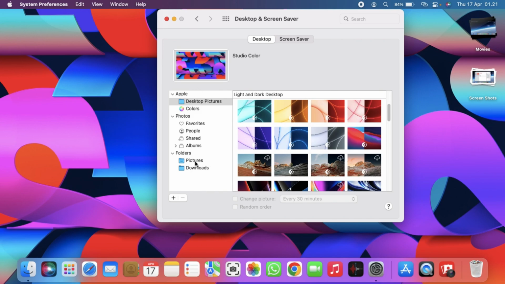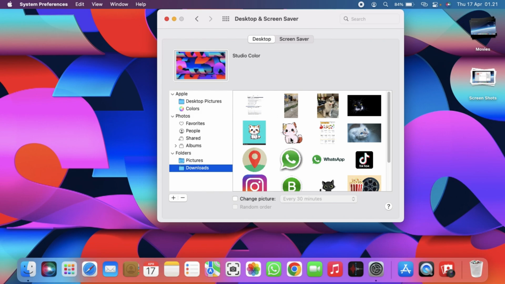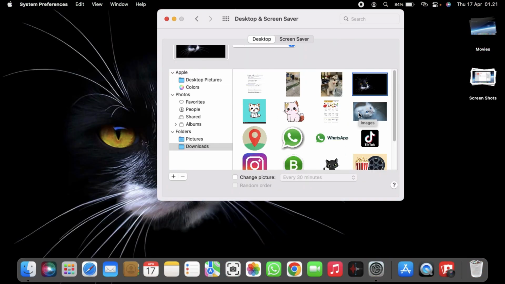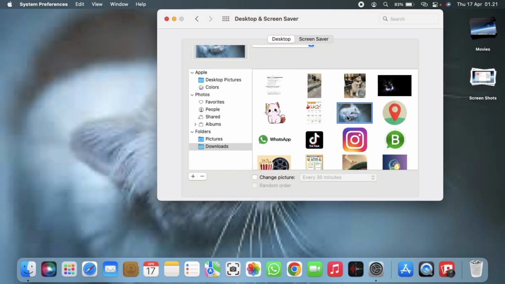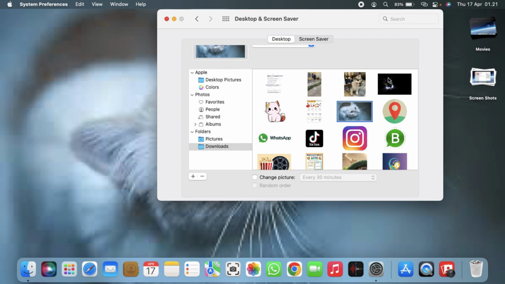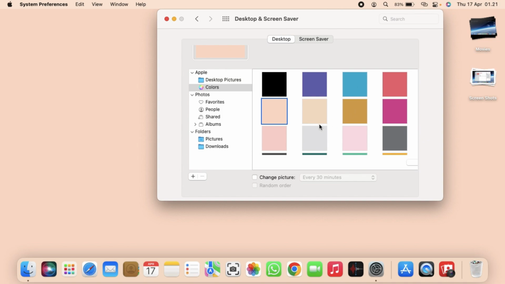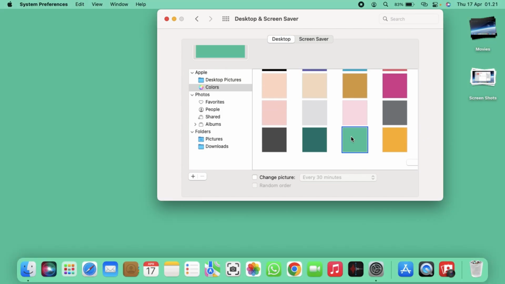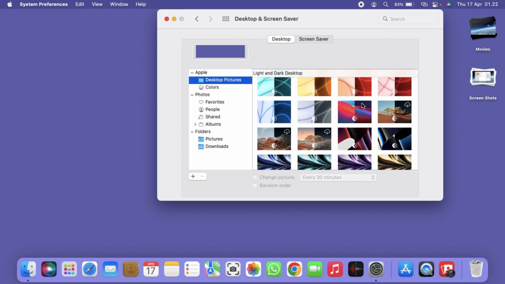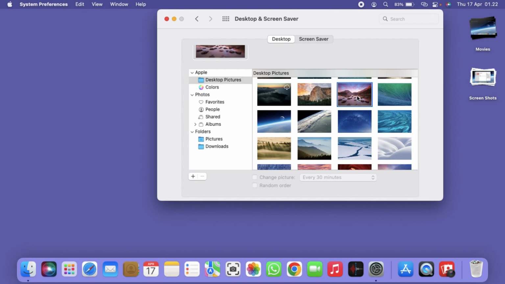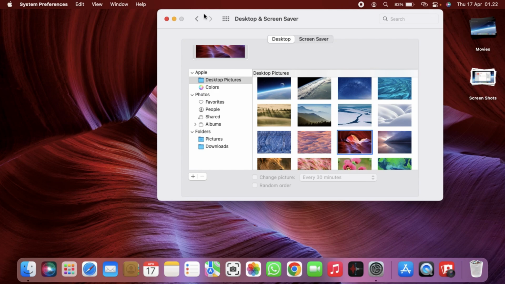If you want to change it with your own picture, you can just choose a picture. Maybe you want to use this one, this picture, or this one. It's very cute. It's so simple, right? Or if you want to use just a basic color, you can choose in here. So that is where you can change your desktop background on your MacBook.